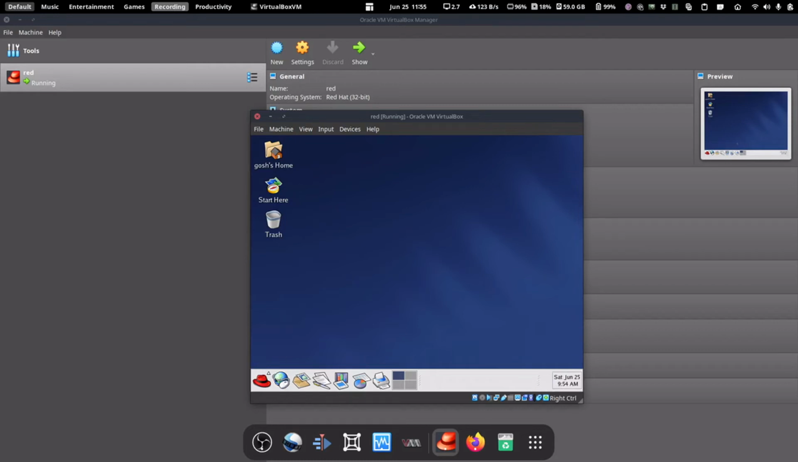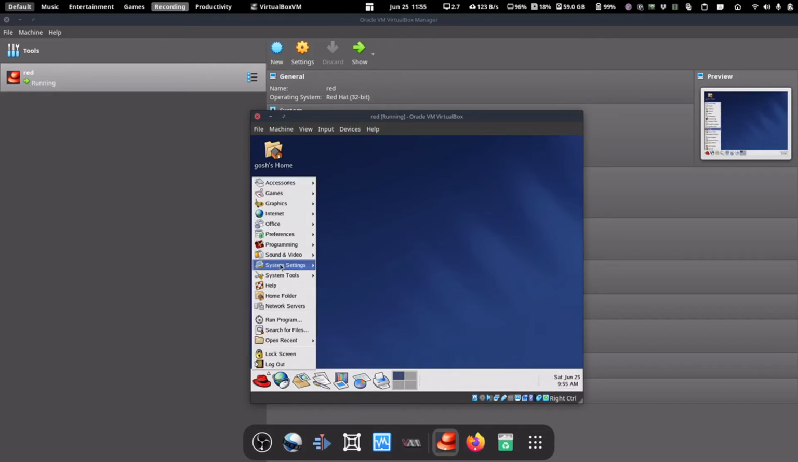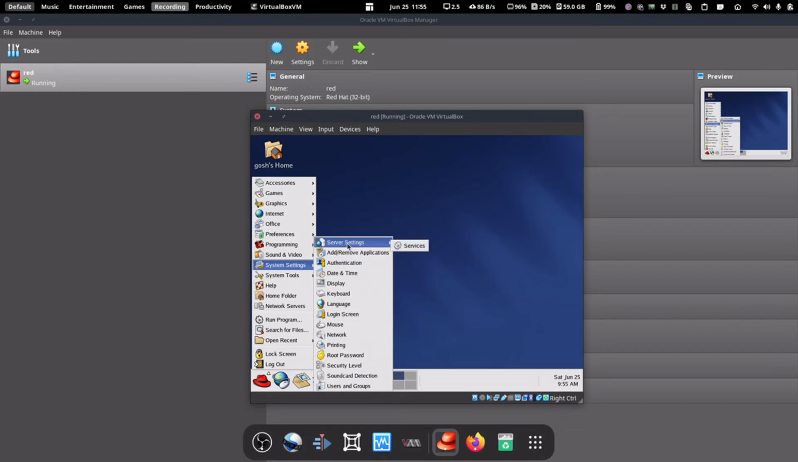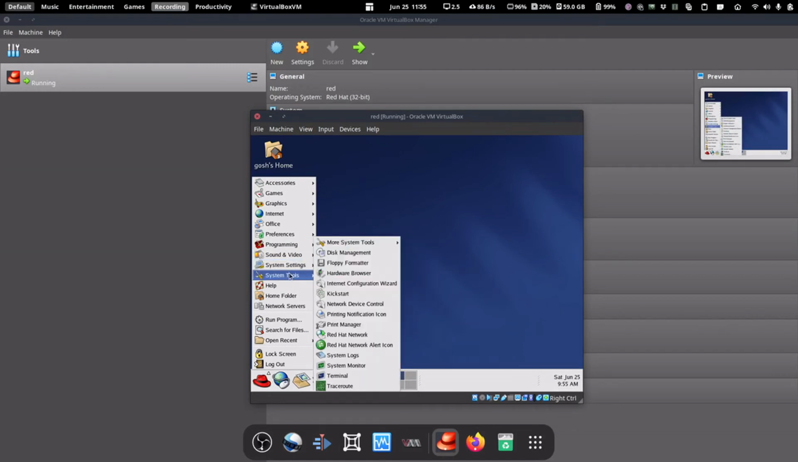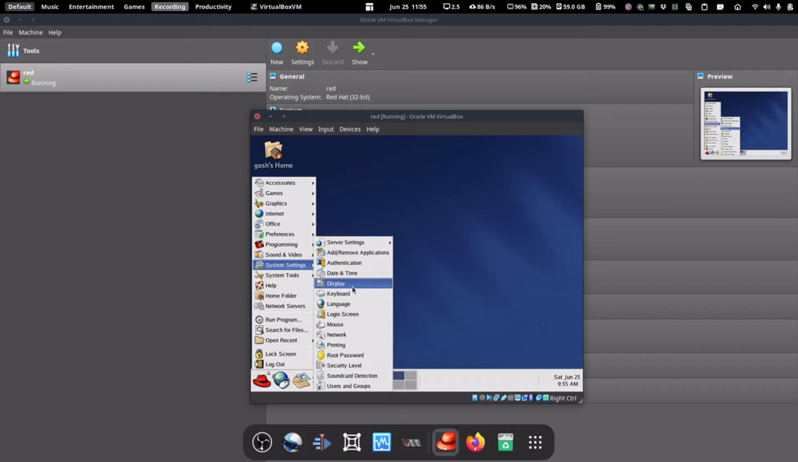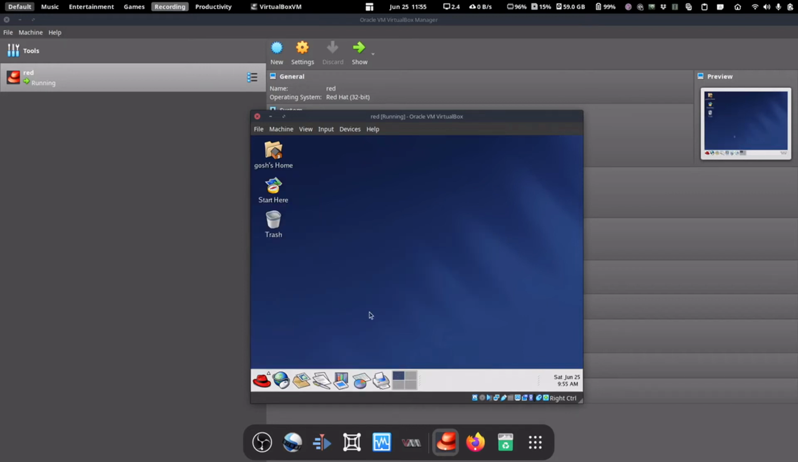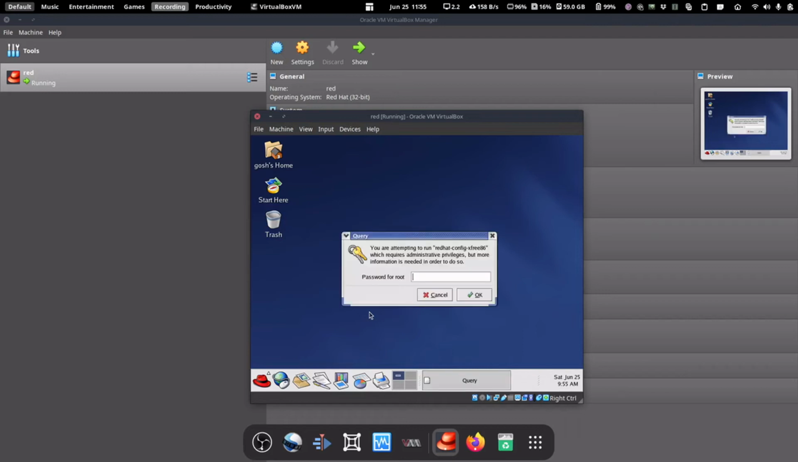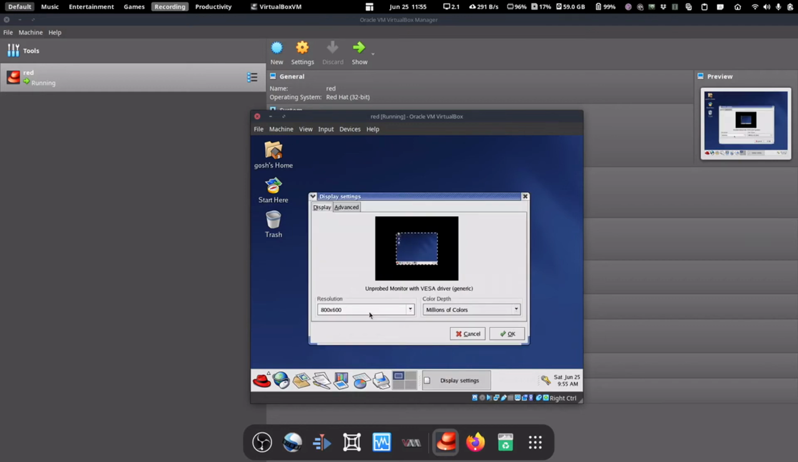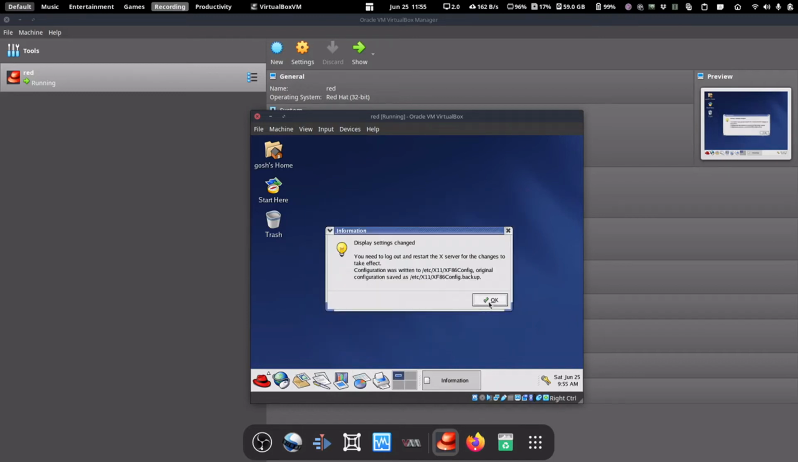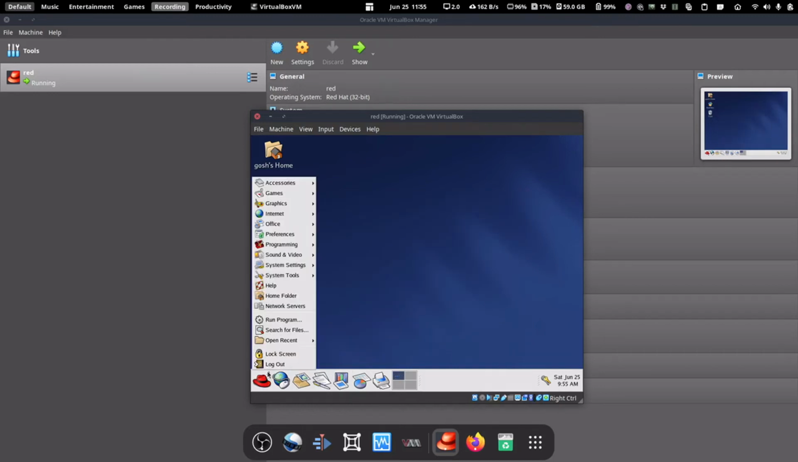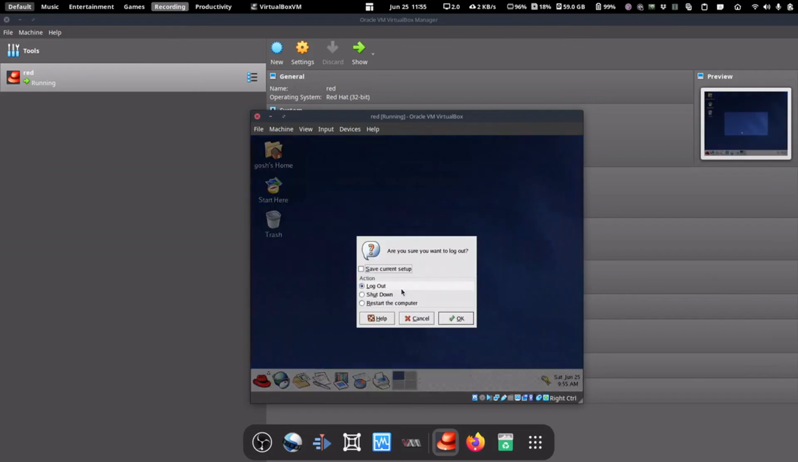Okay, so let's see if I can do anything about the display resolution quickly, provided I know where to go. Oh, there we go. Asking me for root, that's fine. I think I entered the wrong password. Yeah, of course I did. Oh, okay, cool. Let's do this one. What? You need to log out and log in again. Oh, man.